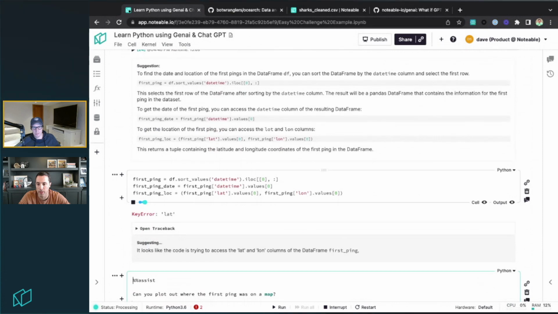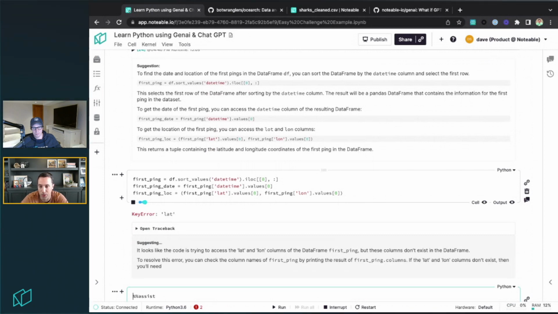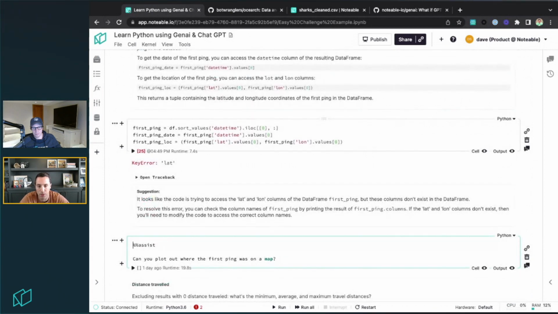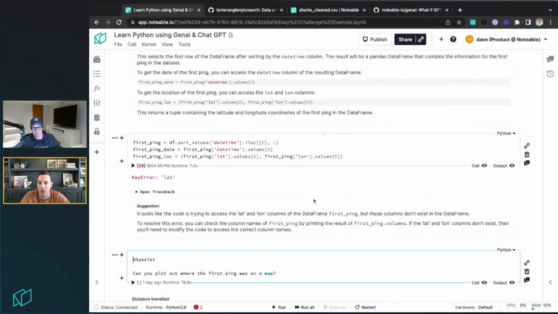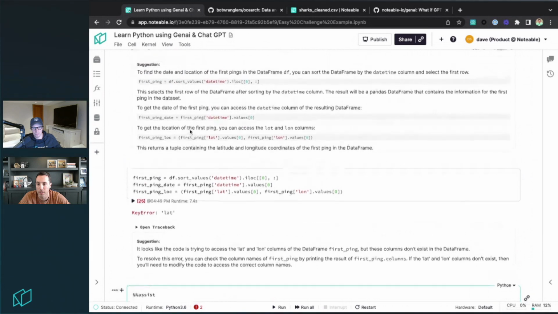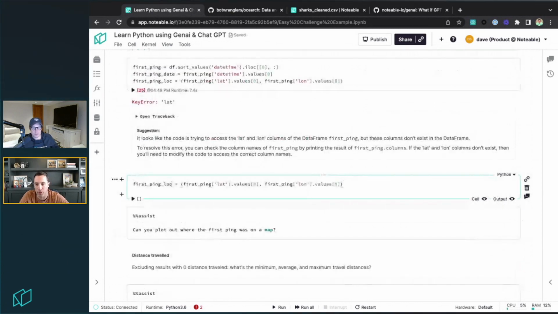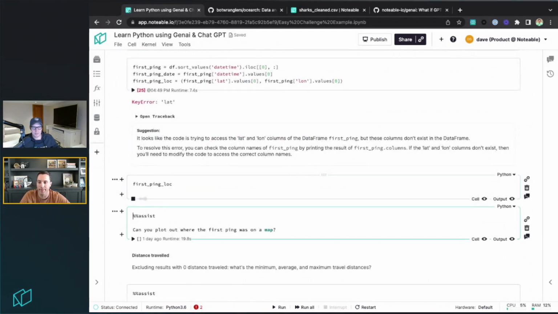Why did you mess up something? All right, the code is going to access lat long for data field first ping. The column doesn't exist in the data frame. To resolve this error, check the columns for first ping by printing out the results of first ping columns. Lat long exists. Yeah, so the lat and long were not included in this first. Wait, do you have the lat long in your data set? I do in that data set, but not in what, see where it was, we're filtering out the GenAI messed up. Yeah.